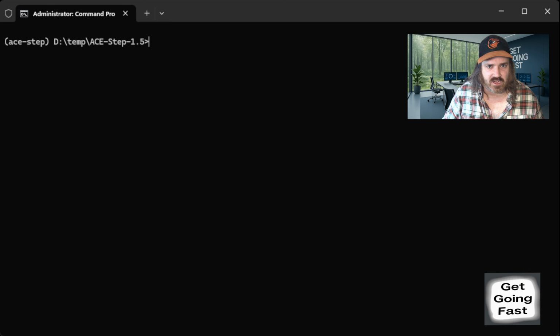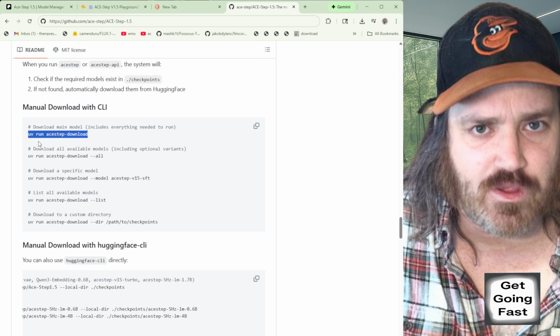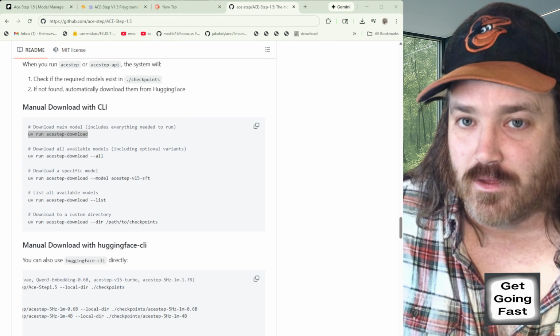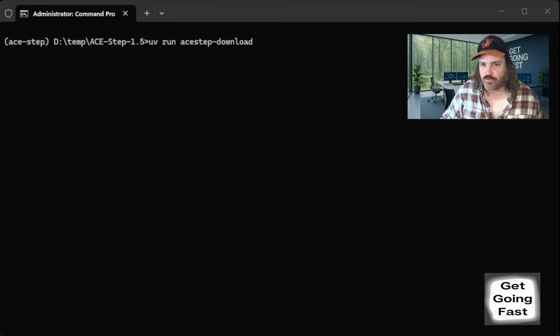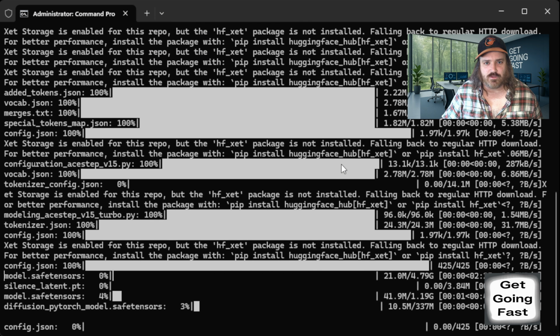I'm going to type CLS, and we just want to get a basic run. So we're going to go back up here to our browser over here, and we're going to go uv run astep-download. Okay, so this is going to run the app, but it's also going to download. So we hit that. Now watch what happens. See all that? It's downloading the model for us.